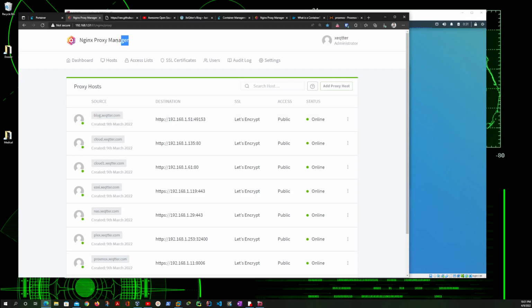Now, what Nginx Proxy Manager does is create a tunnel in my home router and allow me to access this URL outside of my network environment. So if I'm at the airport or at a Starbucks and I just type blog.executed.com, Nginx Proxy Manager will allow me to access it safely and securely.